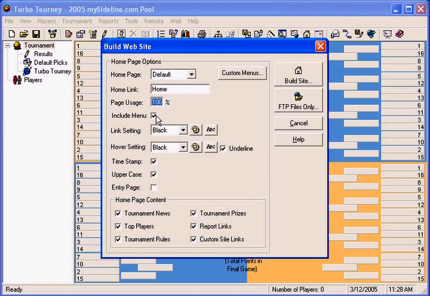The link setting and hover setting are how your links will look on your website, and you can change the different colors and different fonts if you want to do that. You can also choose to have a timestamp show on each of your web pages so your players can see when the website was last updated. The uppercase option determines whether the menu text is shown in uppercase. It just looks a little bit nicer if it's all in uppercase, but you can turn that off.